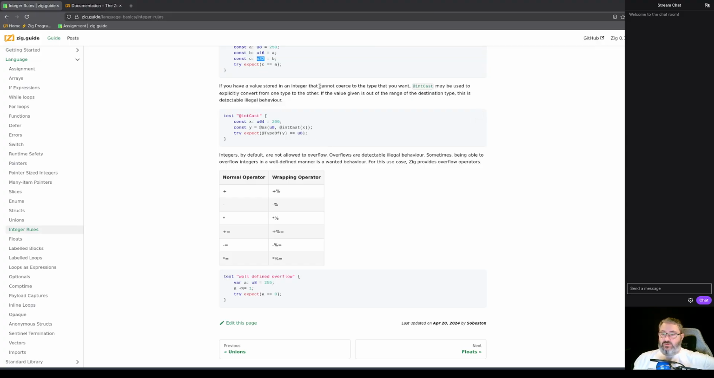If you have a value stored in an integer that cannot coerce to the type that you want, @intCast may be used to explicitly convert from one type to the other. If the value given is out of the range of the destination type, this is detectable illegal behavior.